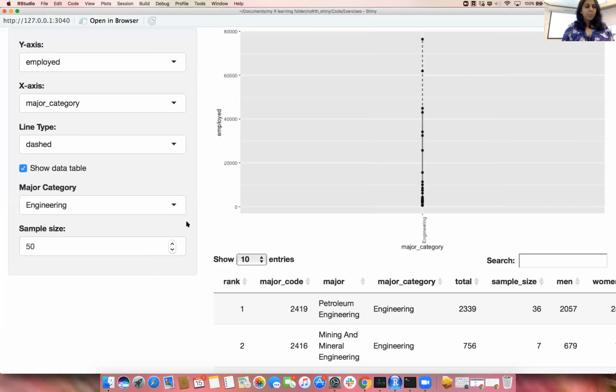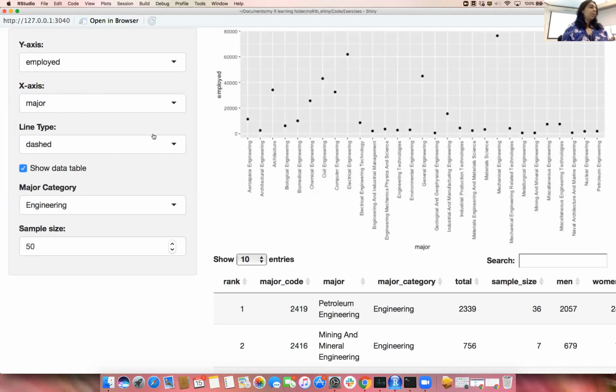What I want is I want this major category to exist, and this graph right now doesn't make a whole lot of sense, right? Because my x-axis is selected as a major category. But doesn't this look a lot better? Because now I can finally see under engineering, what are the different types of engineering and where are people employed, right? I want to be able to filter the data in different ways.